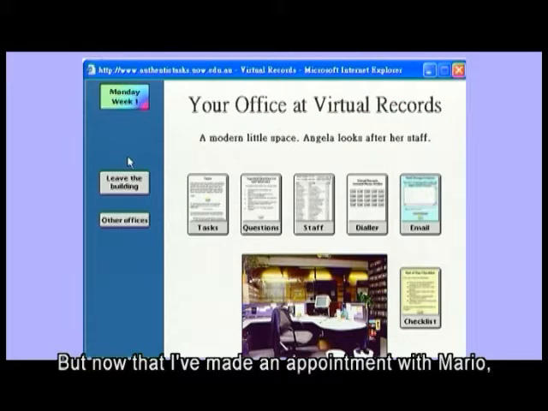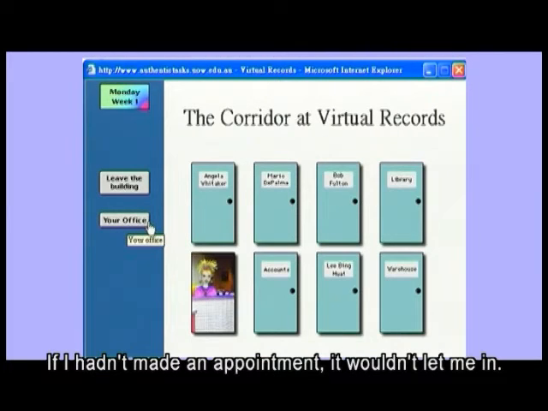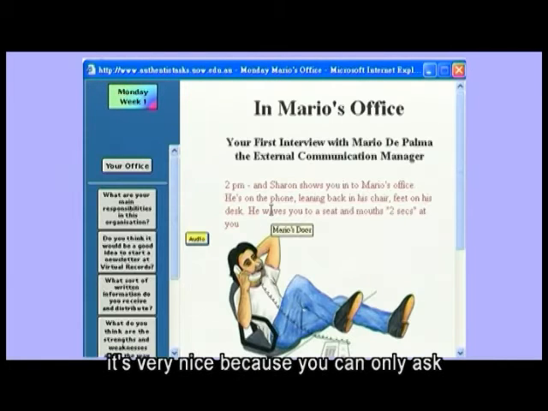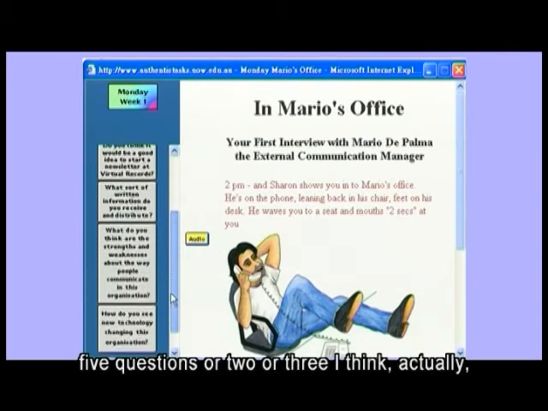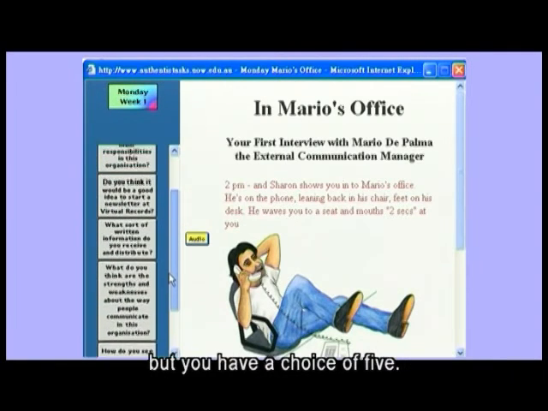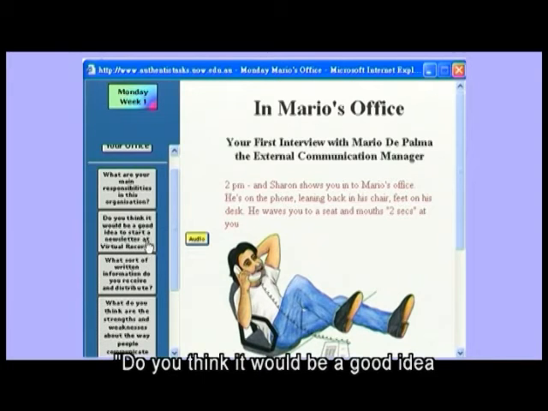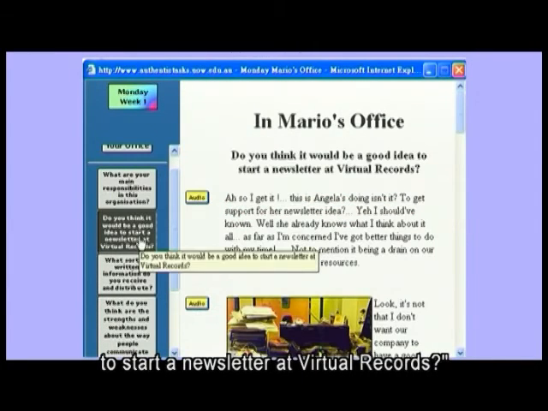But now that I've made an appointment with Mario, I can go and see him. If I hadn't made an appointment, it wouldn't let me in. But what they've done, it's very nice because you can only ask 5 questions, or 2 or 3, I think, actually, and you have a choice of 5. So if I ask, do you think it would be a good idea to start a newsletter at Virtual Records?